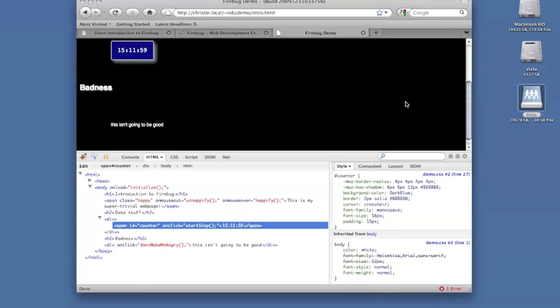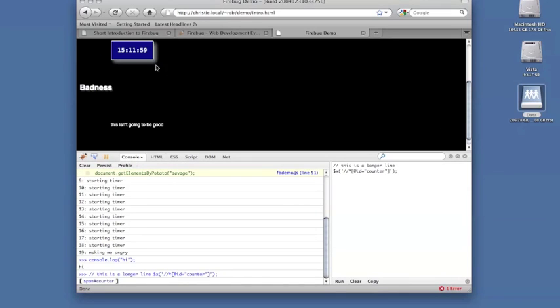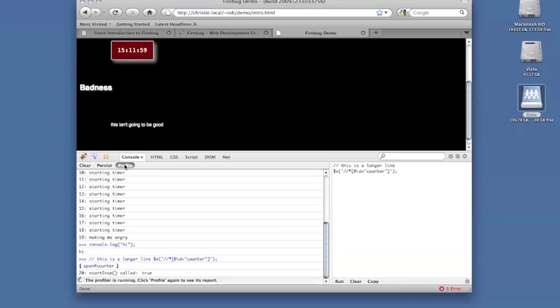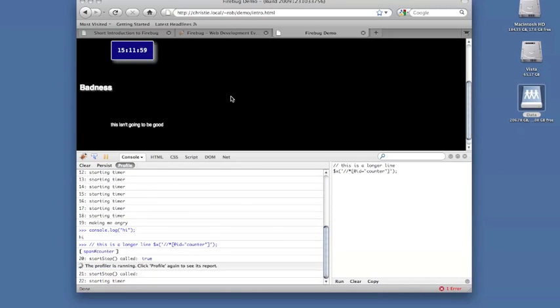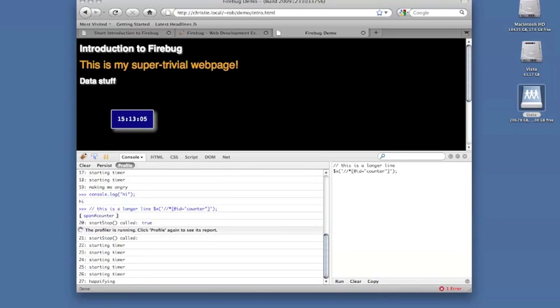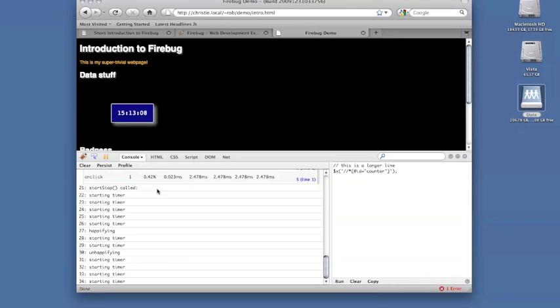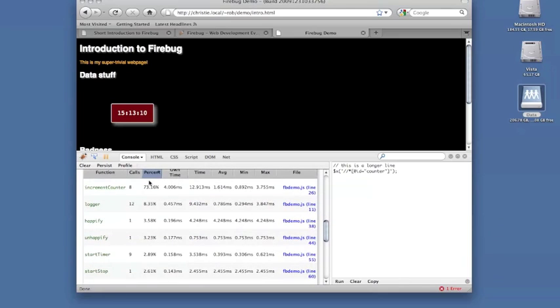Another useful feature in the console is the profile button. This allows you to measure where your JavaScript is spending the most execution time. Clicking it again generates the table and all of the timing information sorted by percentage.